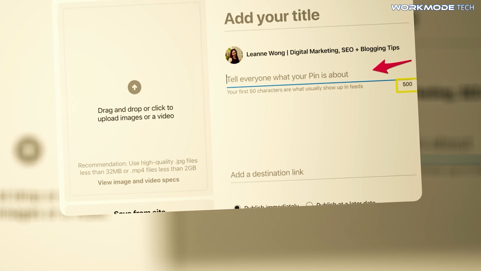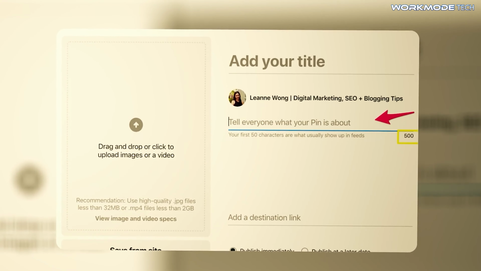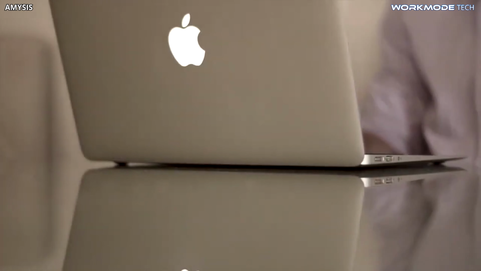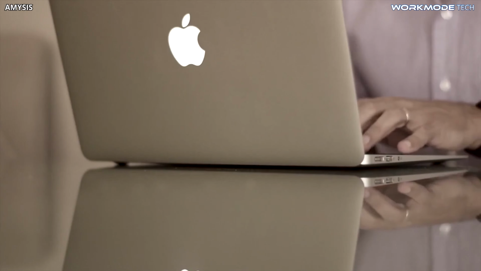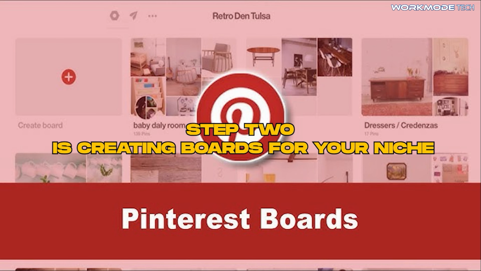A strong keyword-rich profile shows Pinterest and potential customers exactly what you offer. Think of it as your storefront. People decide in 3 seconds whether to follow or click. Step 2 is creating boards for your niche.